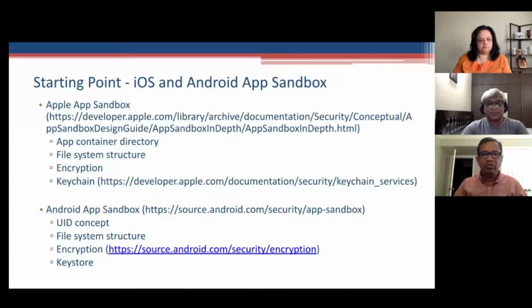As a starting point, the very important thing that anyone coming in needs to understand is the iOS and Android app sandbox. How exactly is the app created when you deploy an app on a device, or download an app on a device? What exactly happens? What kind of file system structure gets created? Where does the source code get deployed, and how? Is it just unzipping, or is it compiled code that gets deployed on top of the operating system?